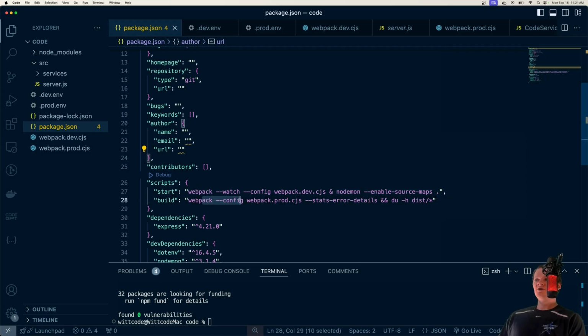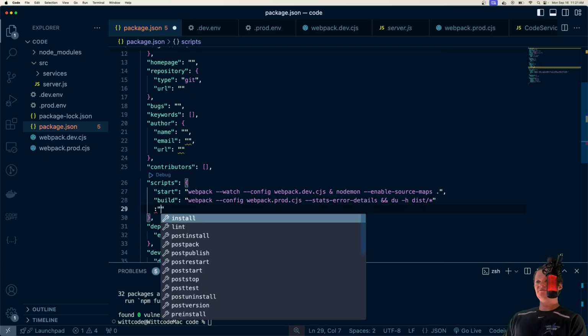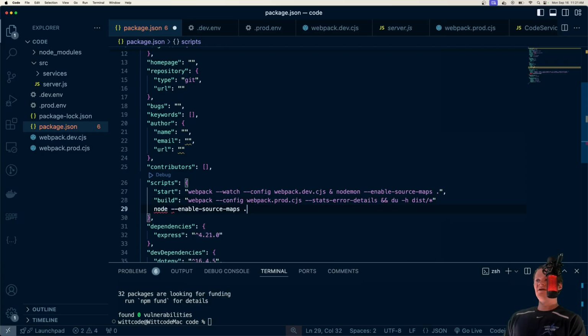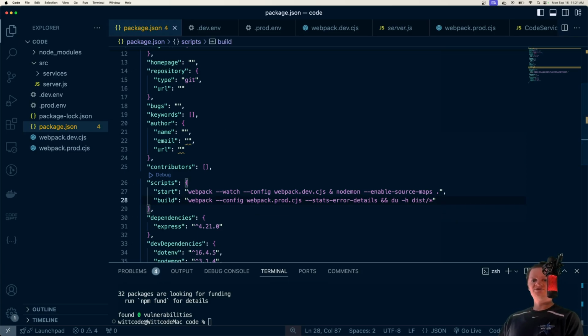But in production, all we're going to do is just bundle it and output this bundle. And then I'm going to use this Mac command, or this Unix command, that will get the size of our dist folder. Of course, you would want to replace this. After building it, you could have a start production script, which would then run something like node, enable source maps, and then just server.cjs, and that would run everything. But enough of that, let me actually show you the code.